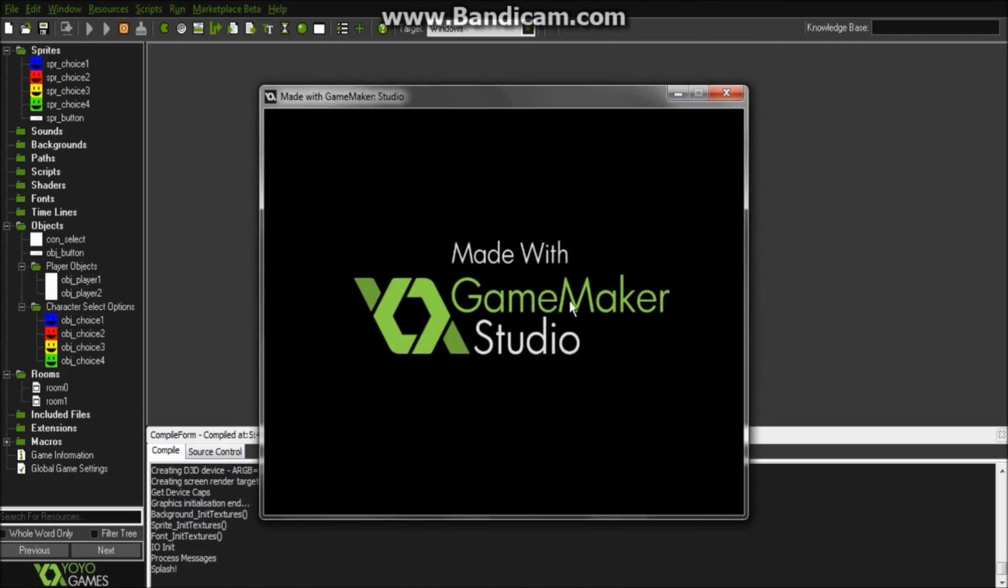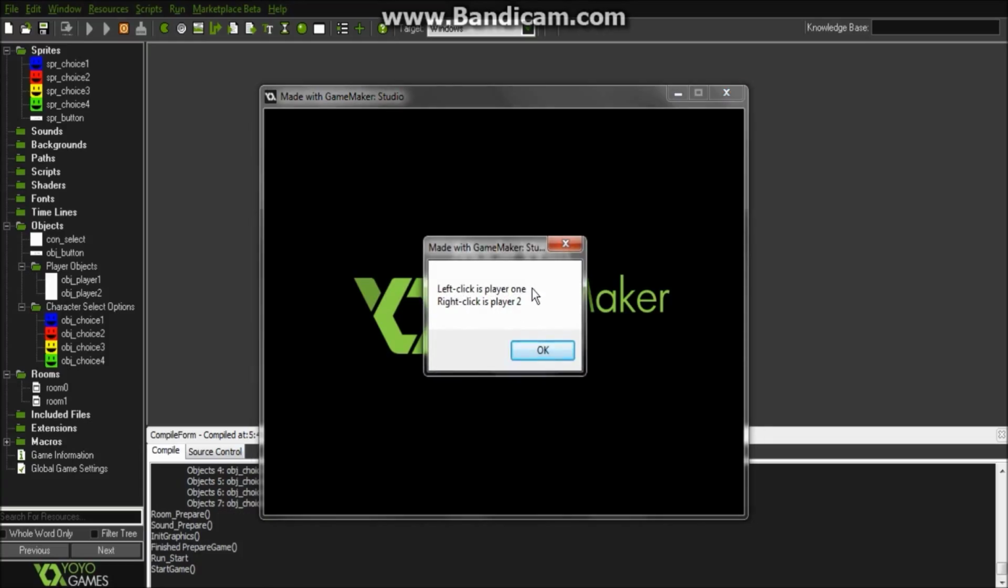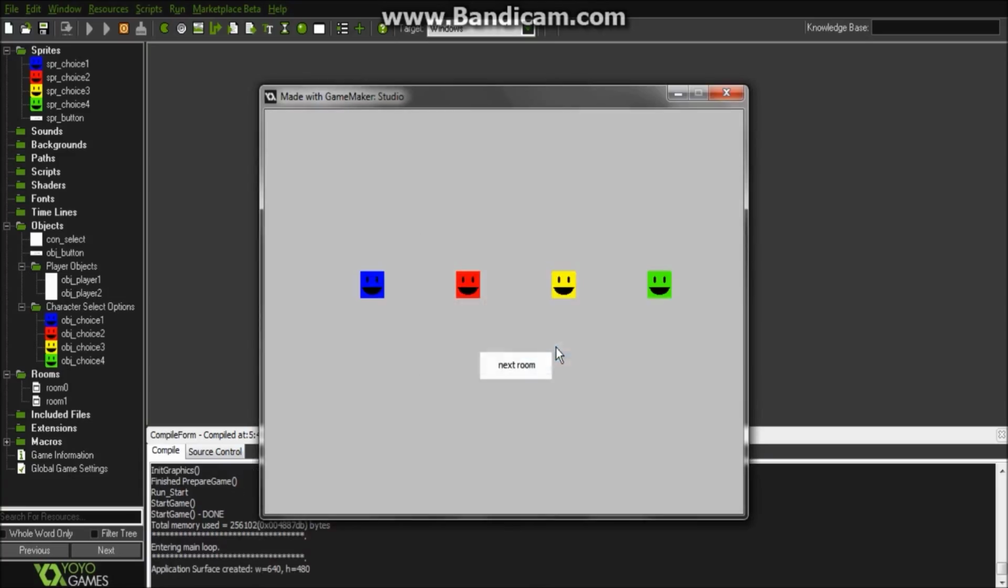there we go. All right, so is it going to show the message? Yep. Left click is player 1, right click is player 2. And you have all your little guys up here. Let's have player 1 be red, so left click on red, and player 2 be green, let's right click on green, and next room, and sure enough, player 1 is red, and player 2 is green.